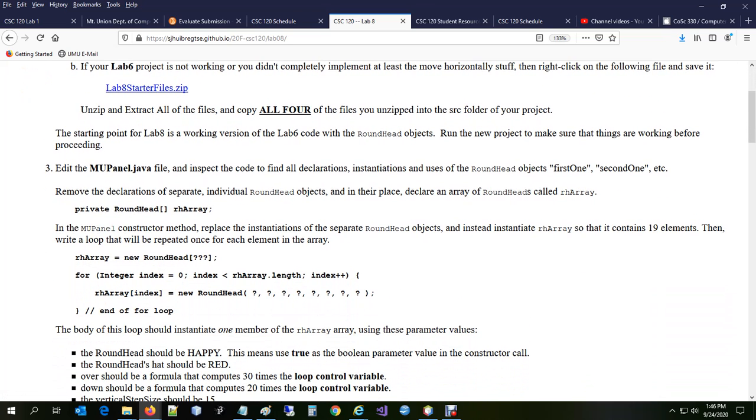Now, what you're going to do is edit MUPanel.java, and remove the declarations of the separate roundhead objects, first one, second one, third one, whatever you called them. You're going to replace them with the declaration of an array of roundhead objects. Then, in the MUPanel constructor method, you are going to instantiate the array of roundheads, and you want to fill in a value that would cause the array to contain 19 elements.